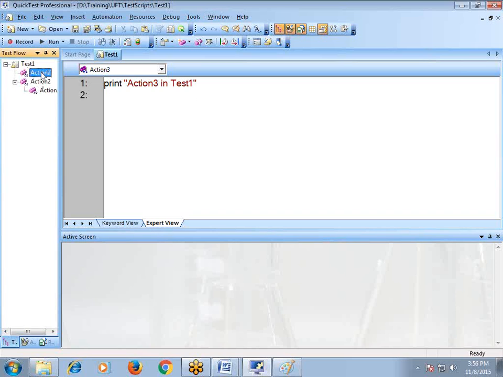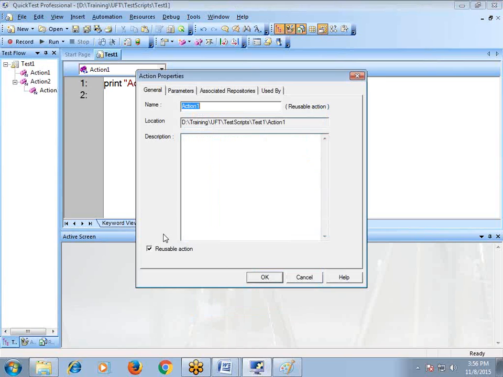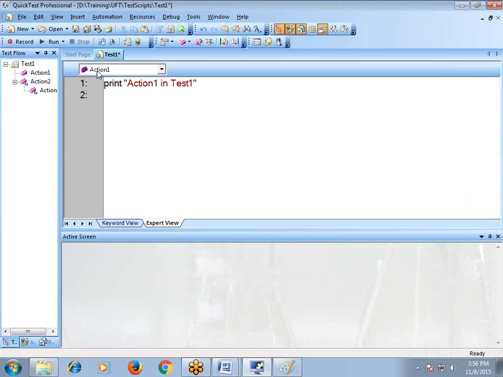Okay. I will make action 1 non-reusable inside test 1. Right click, action properties. Now this checkbox is enabled. I unselect this checkbox. Now look at action 1, there are no blue arrow marks now. That means this action 1 is not a reusable action anymore. That means action 1 cannot be called in other actions or in other scripts. It is not possible because it is not a reusable action now.